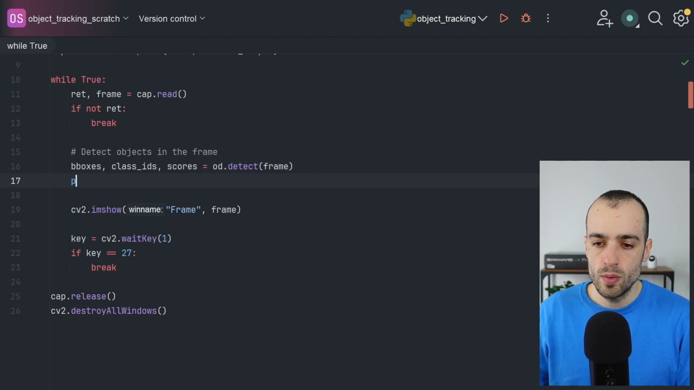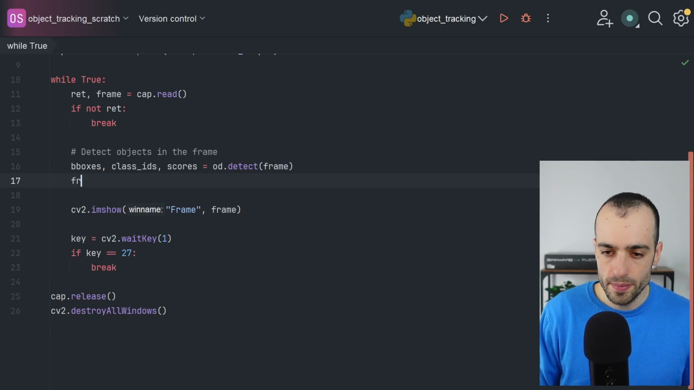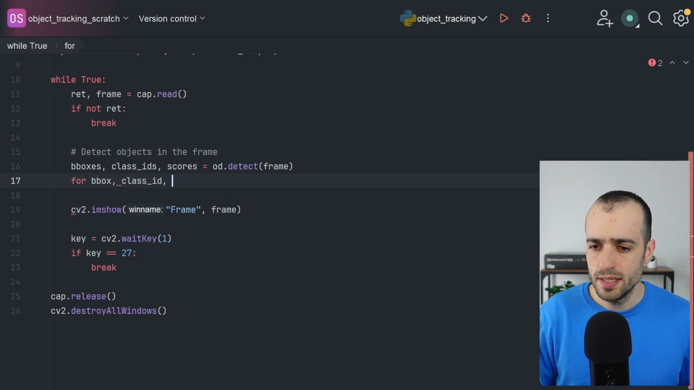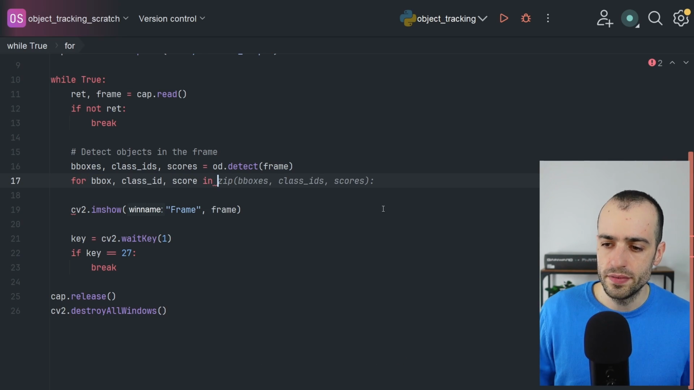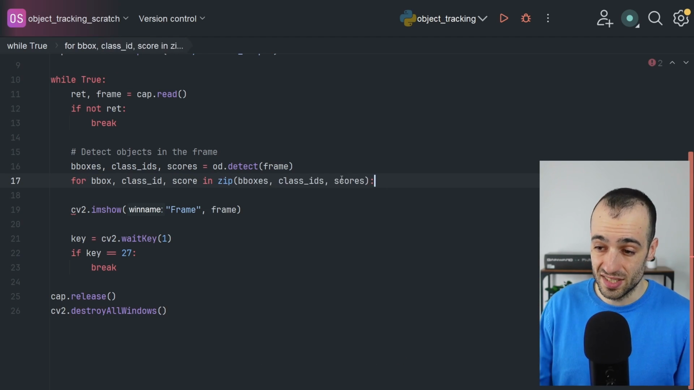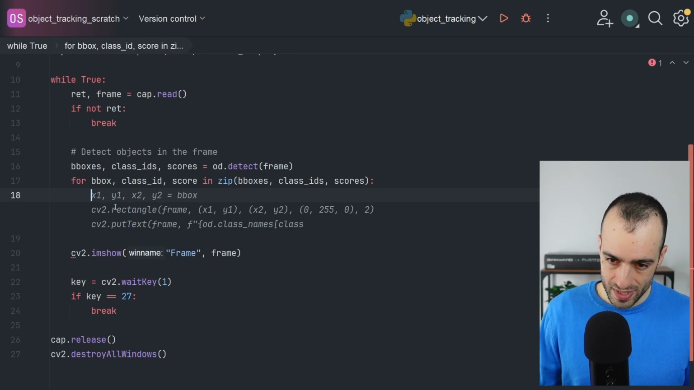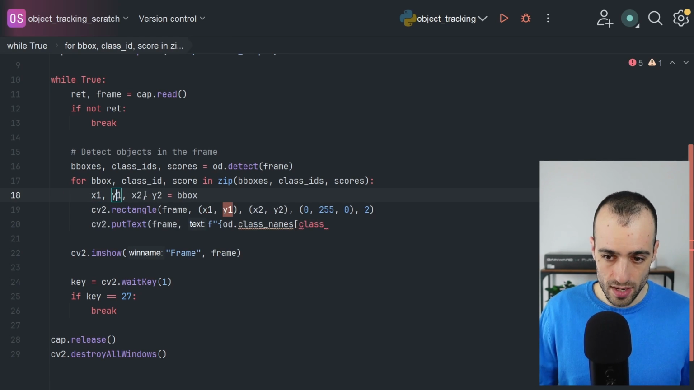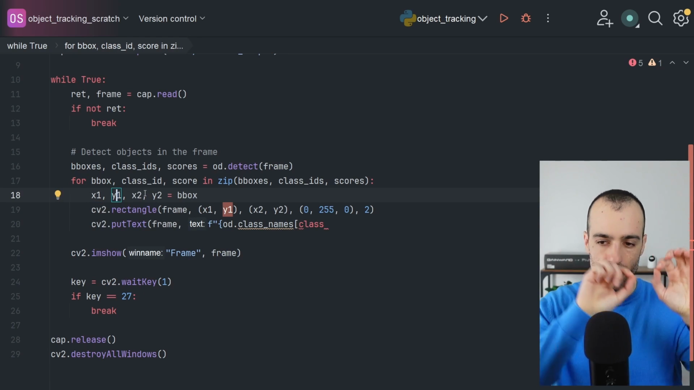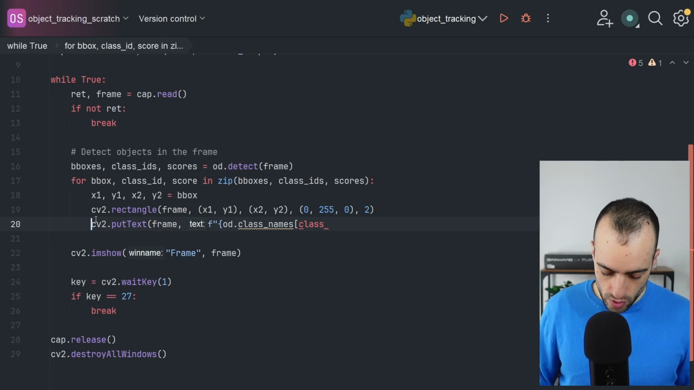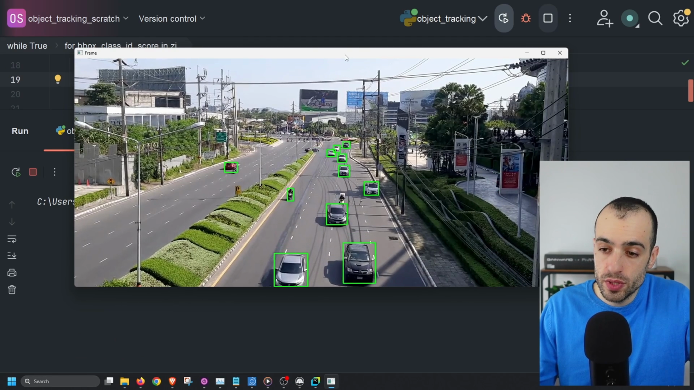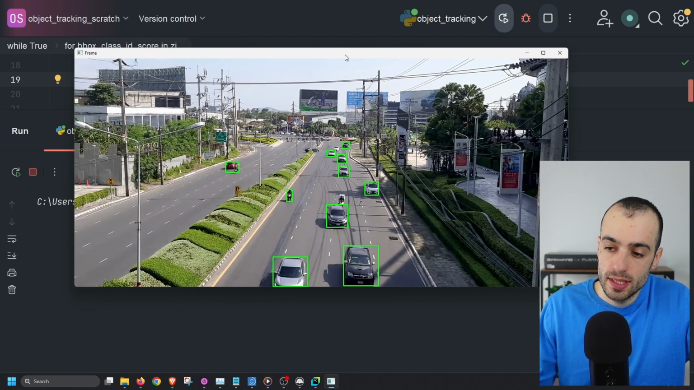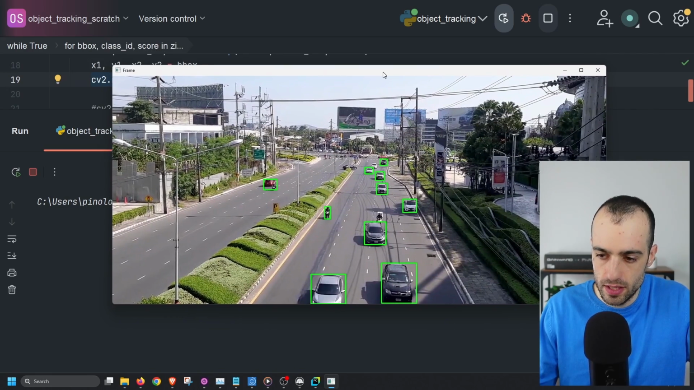So now let's loop through everything: for bounding box, class ID, score in the bounding boxes, class IDs, and scores that we have. For the bounding box, we get the X and Y location, the top left point and the bottom right point. So let's draw a rectangle for that. And that's what we got. We now get the object detection of the vehicles right here.